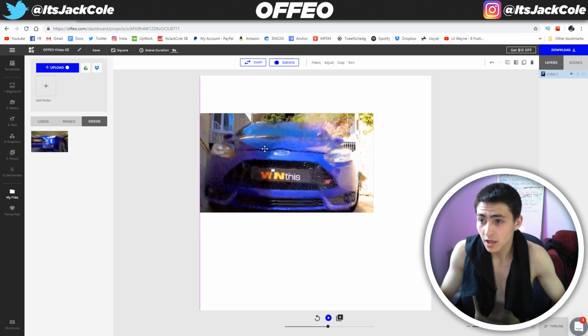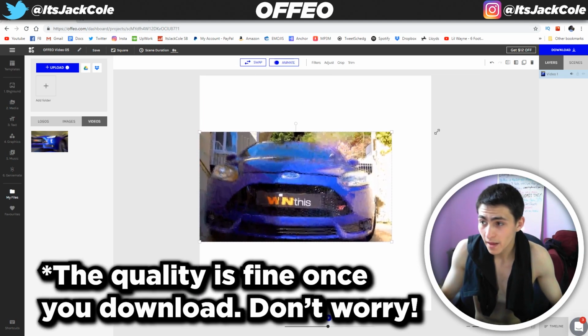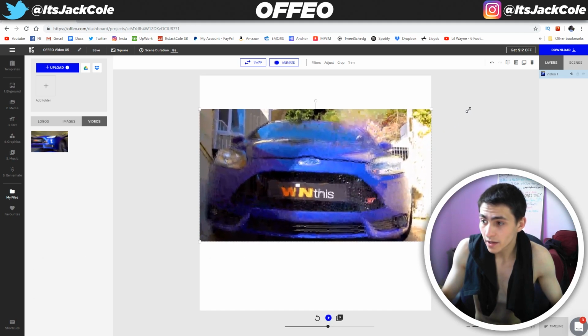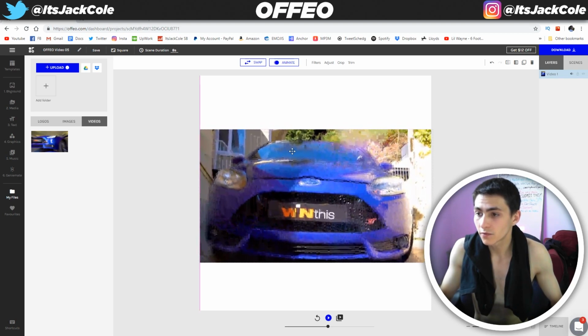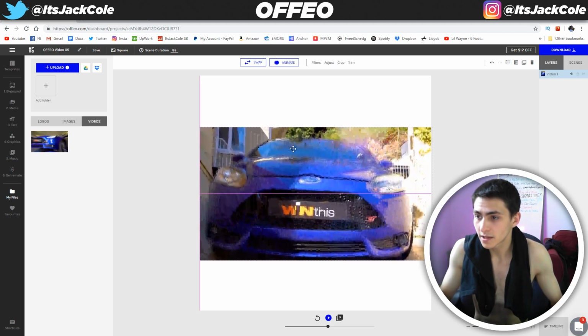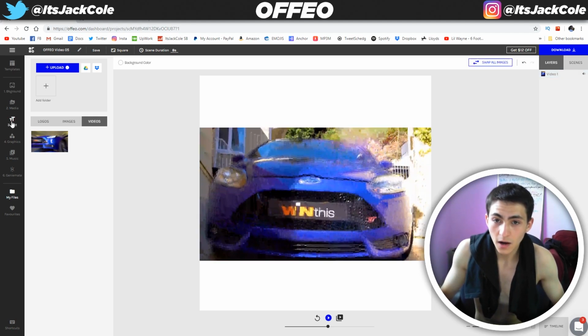Awesome. The quality does look like it just got destroyed a little bit, but that is what it is. We're going to drag it out so that it covers the screen and bring it down. Let's find the centered line. Okay, cool. So we've got the center right there.